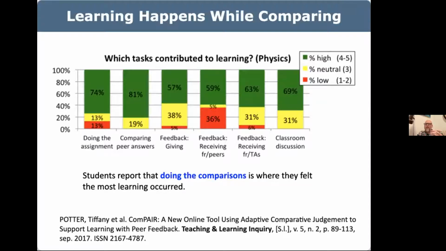And they don't learn so much actually doing the assignment, like actually writing it out and submitting it. They learn from the classroom discussion. And in this case, the classroom discussion is that Piazza discussion that we're having. They learn less from the feedback that they get from peers or from me. And they don't learn as much giving the feedback. It's really while they're actually doing the comparisons, which I think is pretty cool.